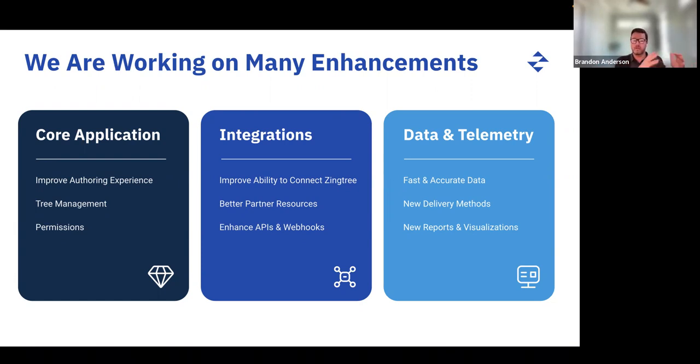So you're also going to see some new reports and visualizations come out. Instead of just Excel, you're going to have other charts and graphs that can give you a quick pulse on how things are going with your Zingtree implementation and your processes, and how people are traversing it, whether it's agents, customers, or internal users. So these are just a few of the things that we're working on at Zingtree. I couldn't be more excited about it.